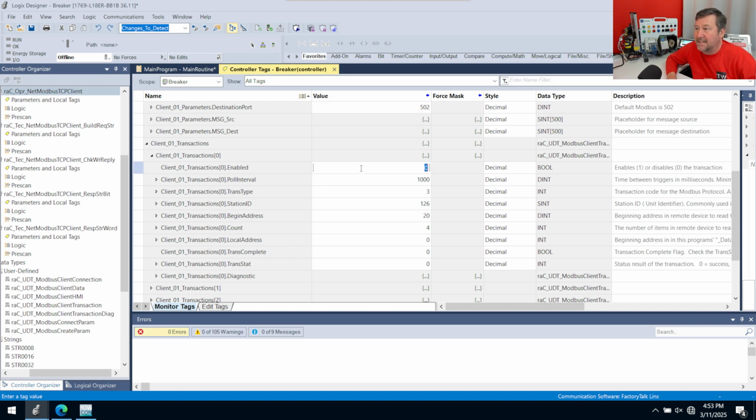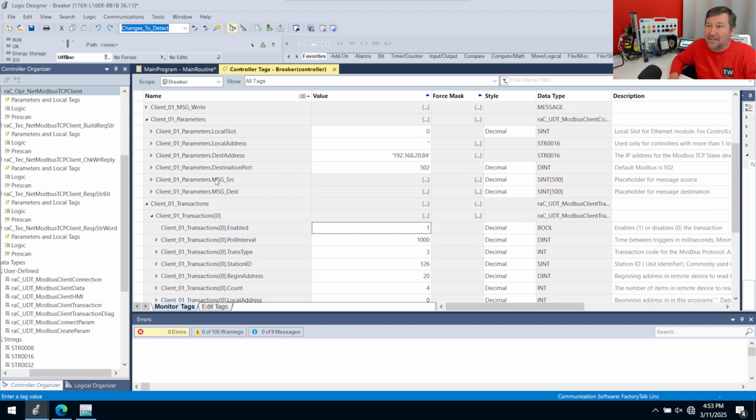And then we need to enable that read. So we're going to enable the read. And our transaction says 0. I believe that means it's okay. So now we want to go see what type of data we actually got out of this.